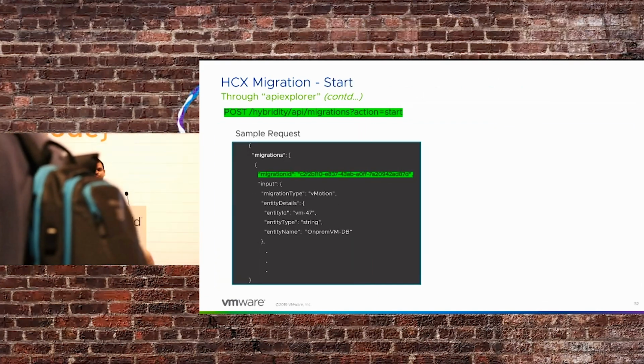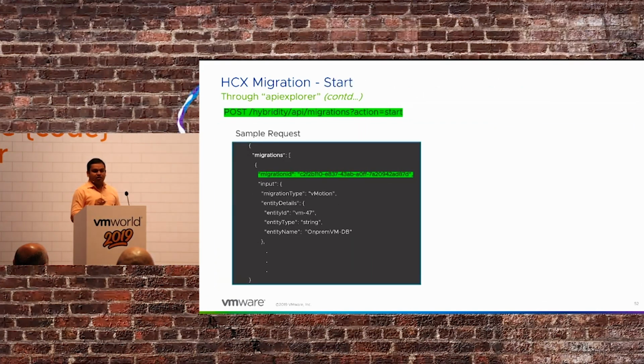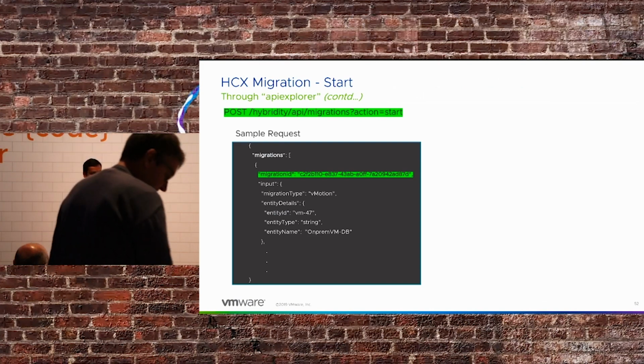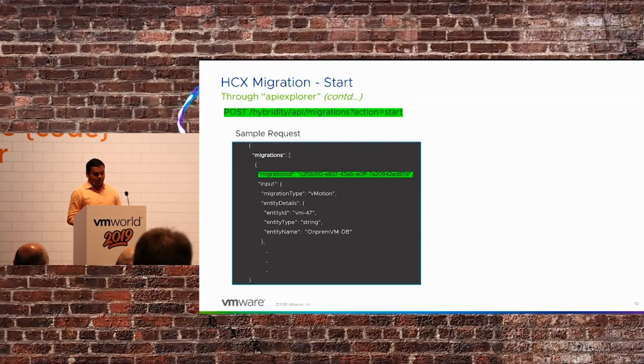So how do we start off the actual migration? Start is the API call to which we will pass the same spec along with the migration ID, which will kickstart the actual migration from on-premise to the cloud. So the migration is started off.